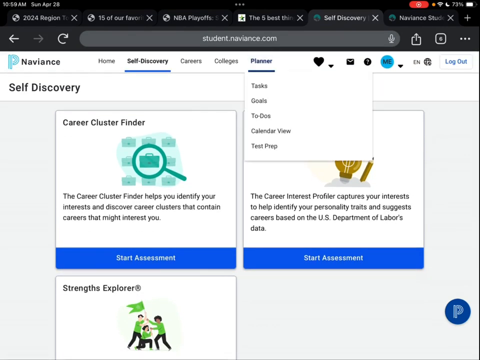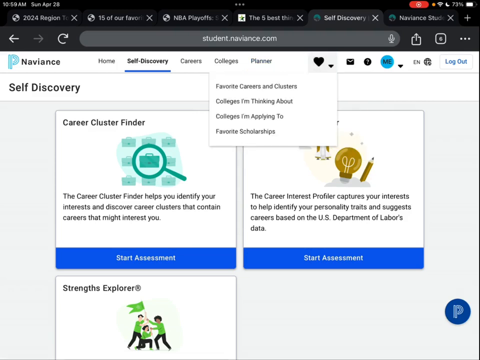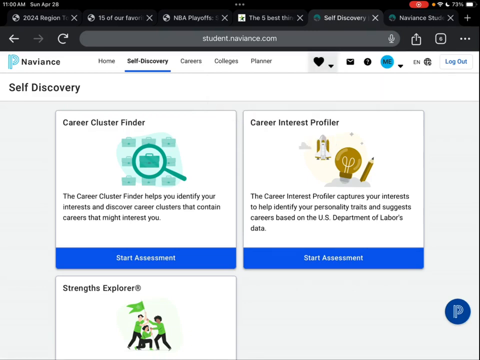If you want to lay out some goals and to-dos for yourself, there's also some planning tools here in Naviance for that. And if you simply want to go down to where your favorites are housed, you've got some different ways to access. So, Naviance, great tool.